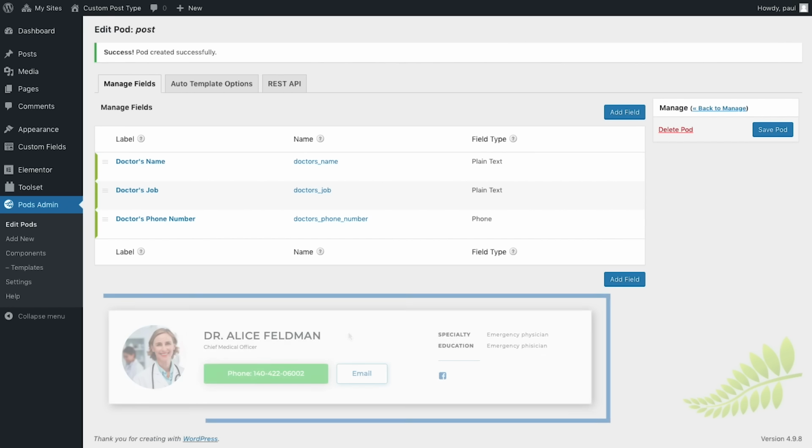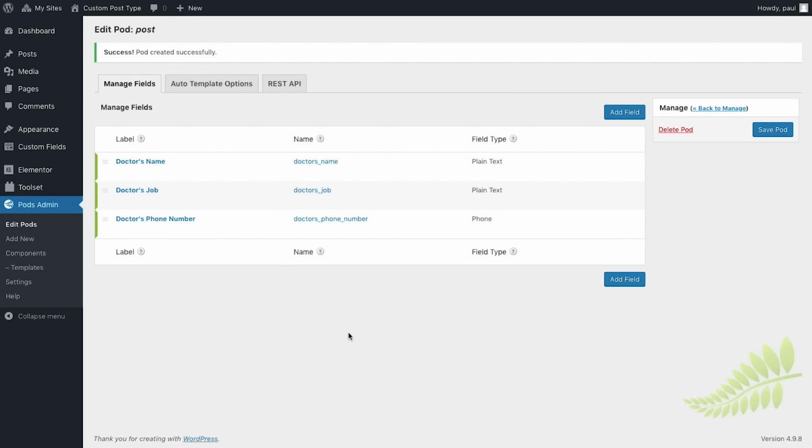If you look on the screen right now, you will be able to see how these fields will look like on the front end. Now I want to add a few more fields, but just to speed things up, I will add them on fast forward and then I'll explain what I did.